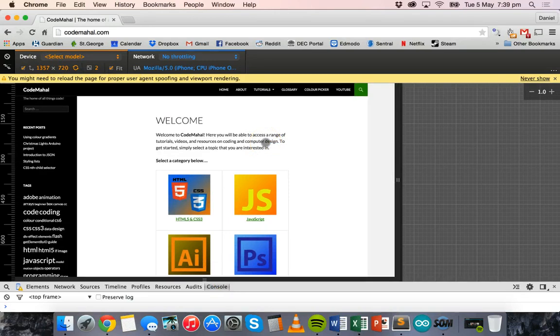Alright, so that's basically how to check how your website displays across different devices using the Chrome developer tools.